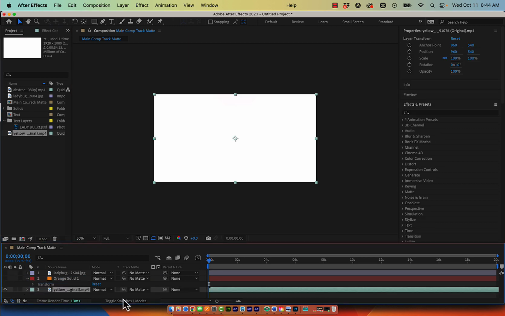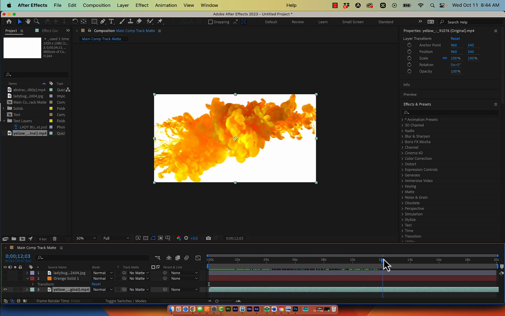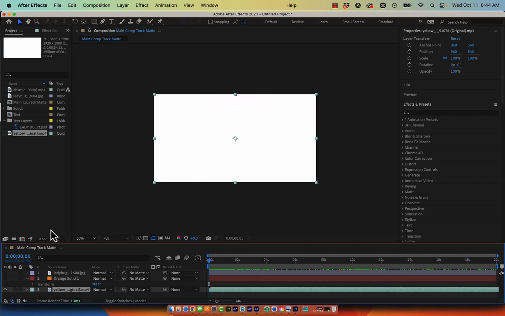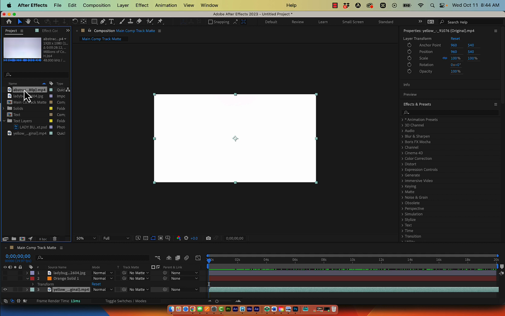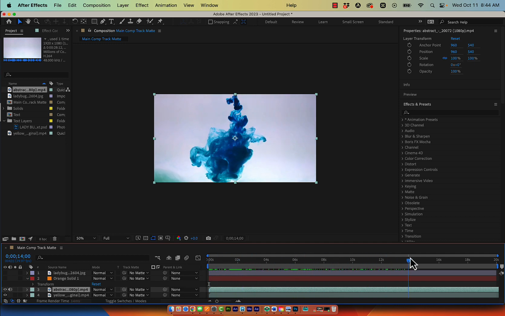Let's just look at what this yellow does. So this is just a general ink, and it's just dissolving in water in a really cool way. So that's the yellow one. And then the other one is the abstract. So let's bring that one in too. And this one is a cool blue ink that has a similar effect of just ink going into water.